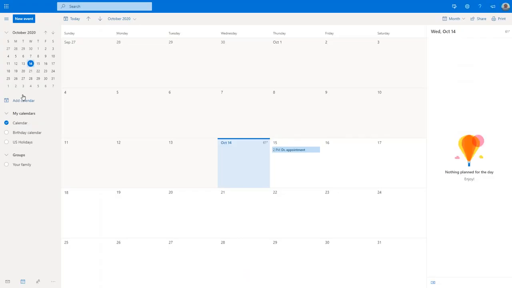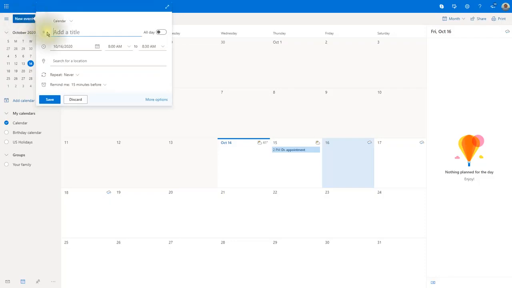Next is Calendar, and in Calendar we have different events. So what I'm going to do is I'm going to click on a day, and then we're going to click on new event to show you how to add an event to your calendar. First thing you want to do is you want to click on add a title. So I'm going to say shopping.